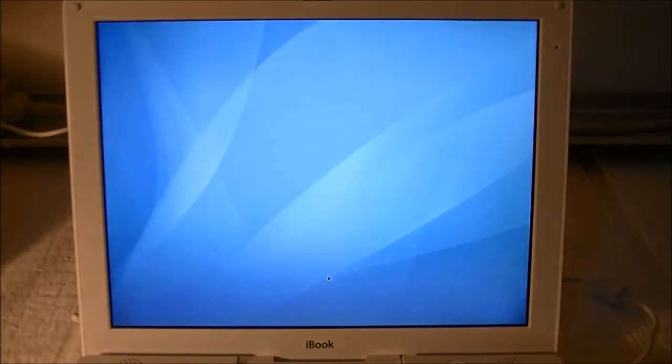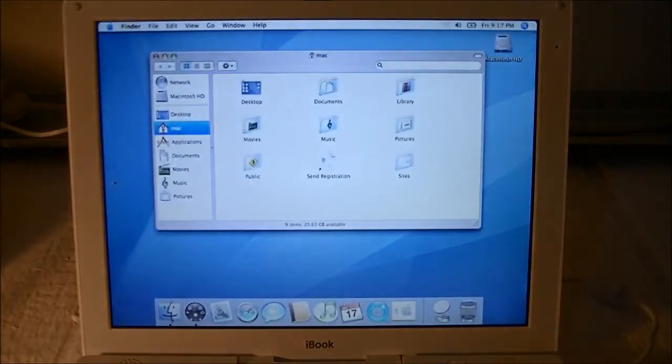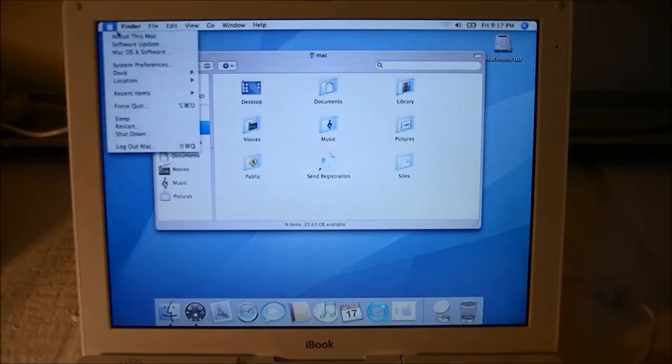And that's basically it on how to install 10.4 on an iBook G3. To check and see what you could do now, you want to get onto the internet and then do software updates, and it'll give you all the updates that you need.